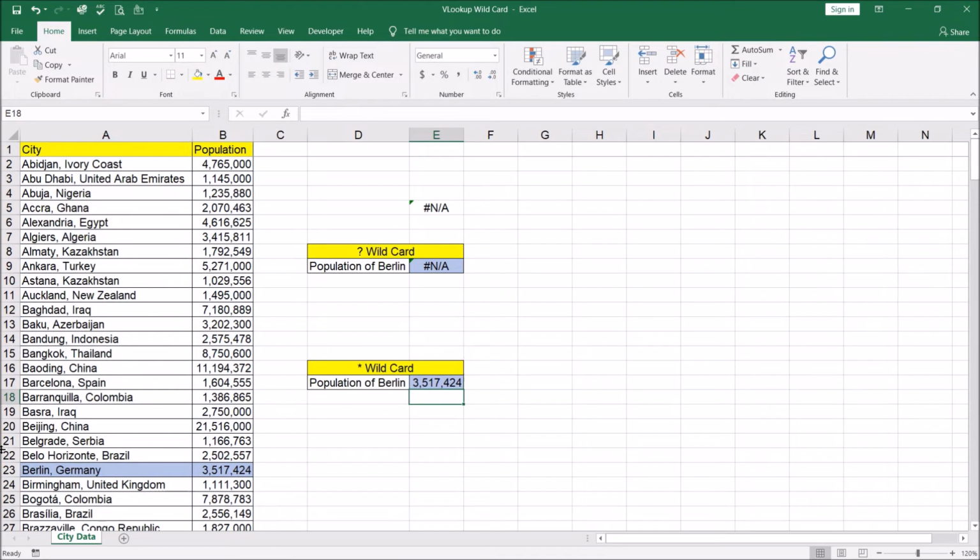See, now it was able to, because what it did was the asterisk means ignore all this. Anything after Berlin, just forget about it. Don't worry about it. Just ignore it. And that's what it did. It just looked for the first 6 characters. They need to match Berlin. And doesn't matter what's after that.